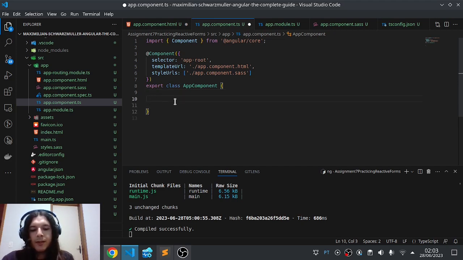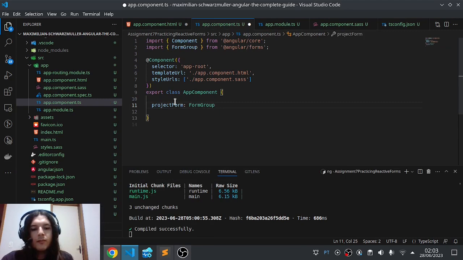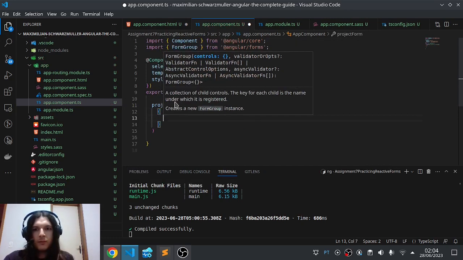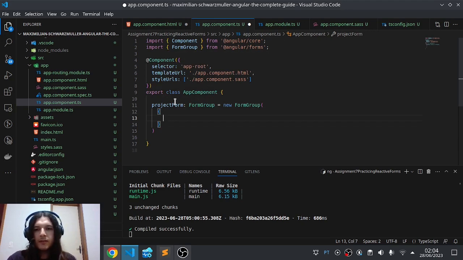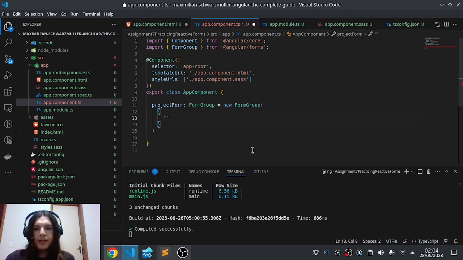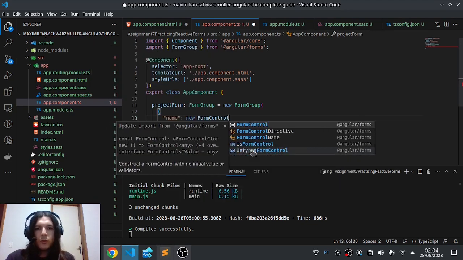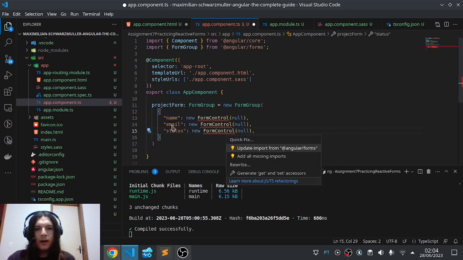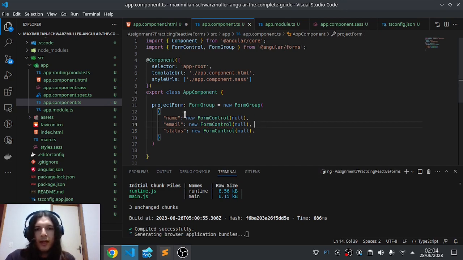So we're going to create a form here. I'll name it projectForm. It's going to be a FormGroup, instantiated as a new FormGroup, and it takes as a parameter the model of the elements of our form. So we're going to have a project name, an email, and a project status. We'll create here a name, which is going to be a new FormControl with an initial value of null. I'll do the same for email and status. And we must import this class from Angular Forms. That's it. We have our initial object here.